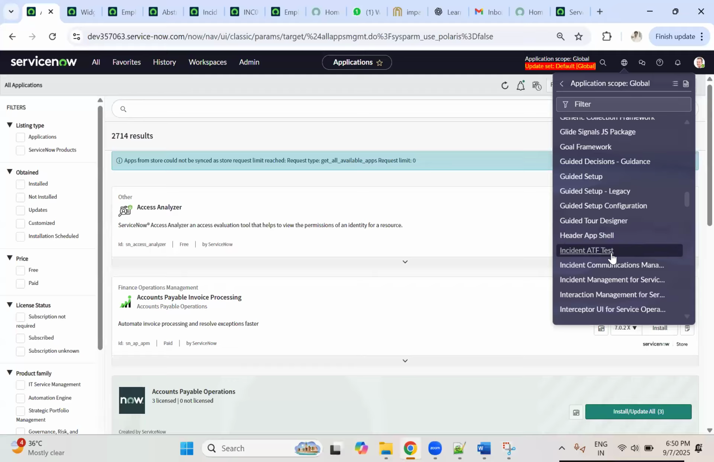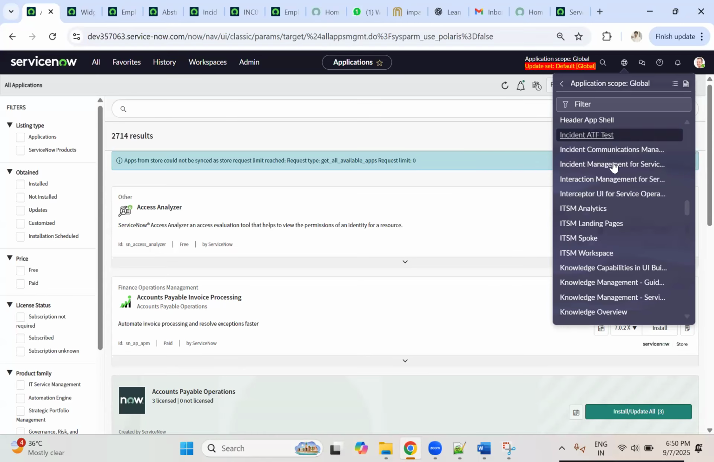See incident, ATF, automation, correct? ATF means automation. Then there are interaction management, ITSM analytics, ITSM spoke. ITSM spoke is nothing but an integration connector. ITSM workspace. If you want to make any changes on ITSM workspace, we should be using this scope, correct? So these are the multiple scopes. When we are working on the scoped application, yes, we will.